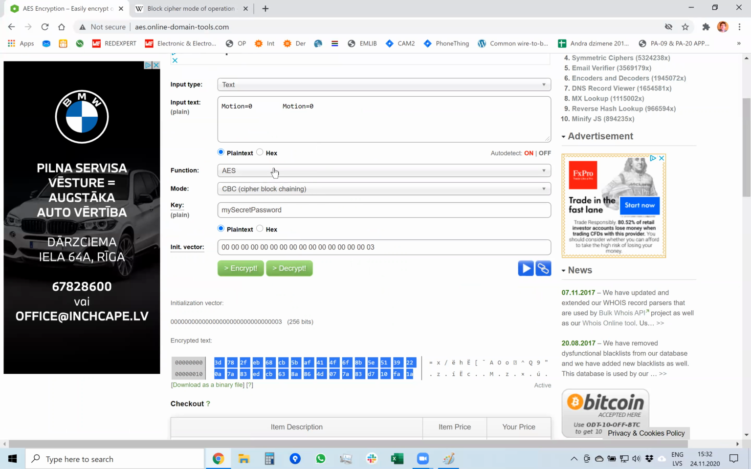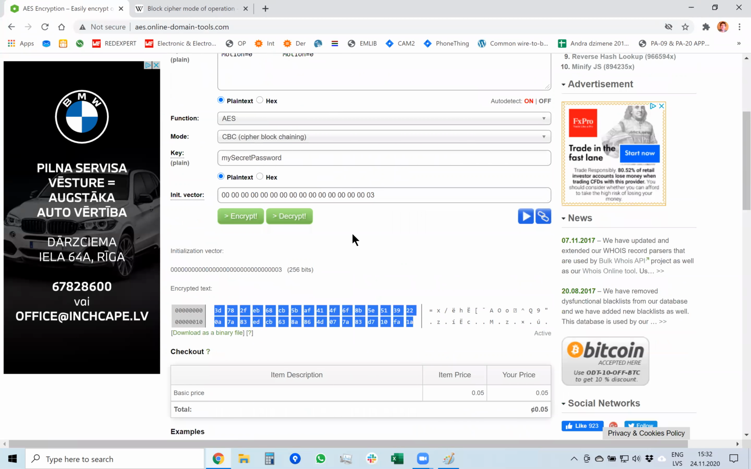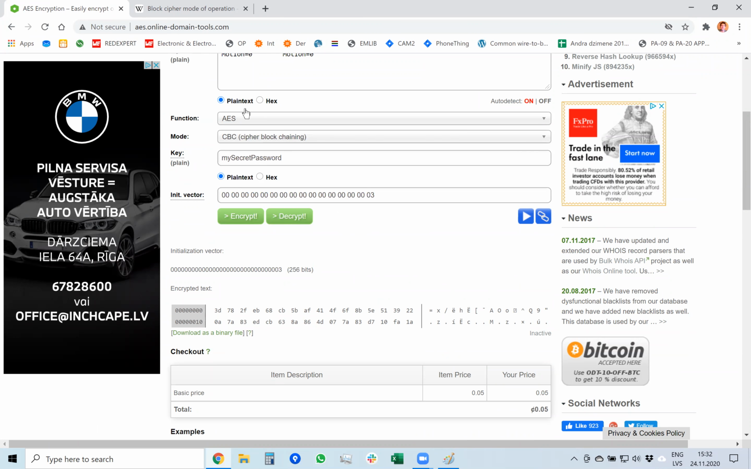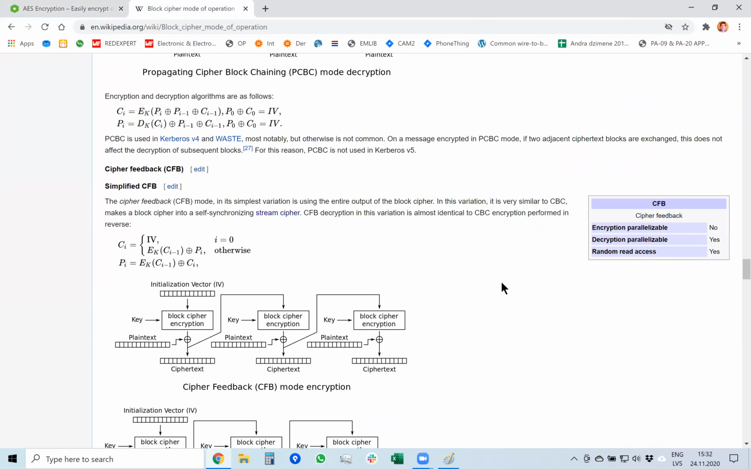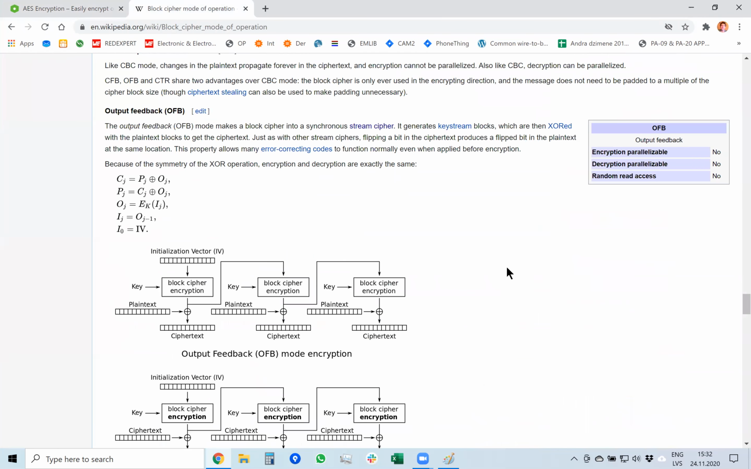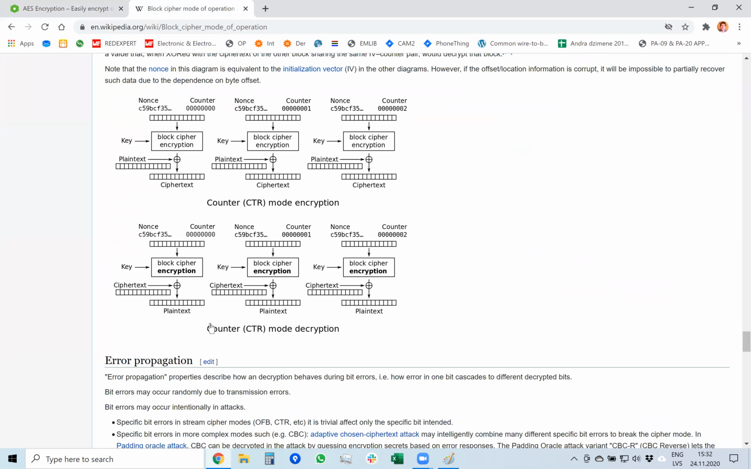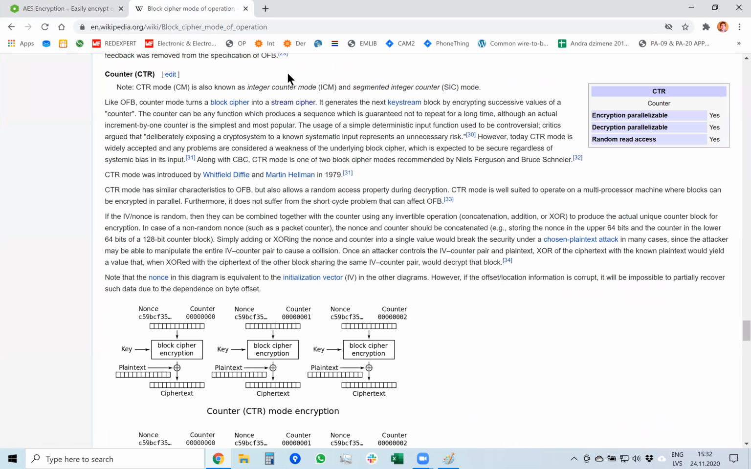In this web page, it initially works well, and then it starts to work really slowly. But generally, you can test out different modes of operation: cipher block chaining, cipher feedback, output feedback, and so on. It doesn't have counter mode, but you can test counter mode maybe in some different web page. Okay, so here is, probably, the best encryption method: counter.